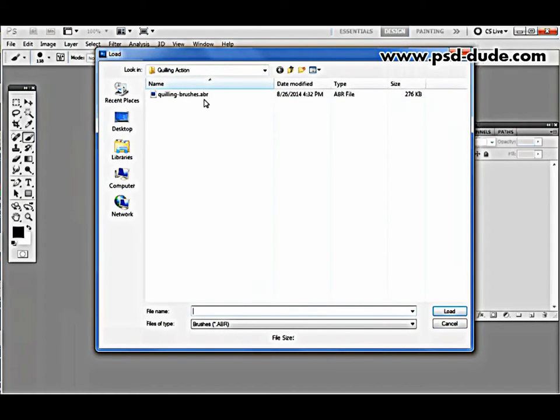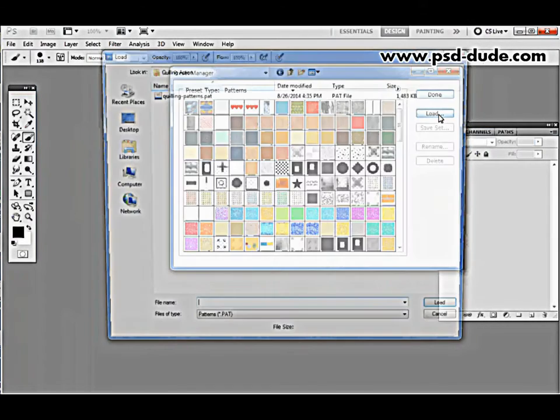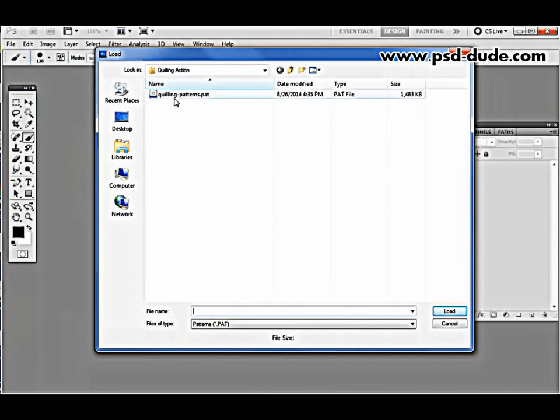I already have the brushes file and the patterns loaded in my Photoshop, so I'm not going to click load here, but you have to click load to put these files in your installation. The same for the patterns. So you select patterns, load, go to the location and load the quilling patterns file.